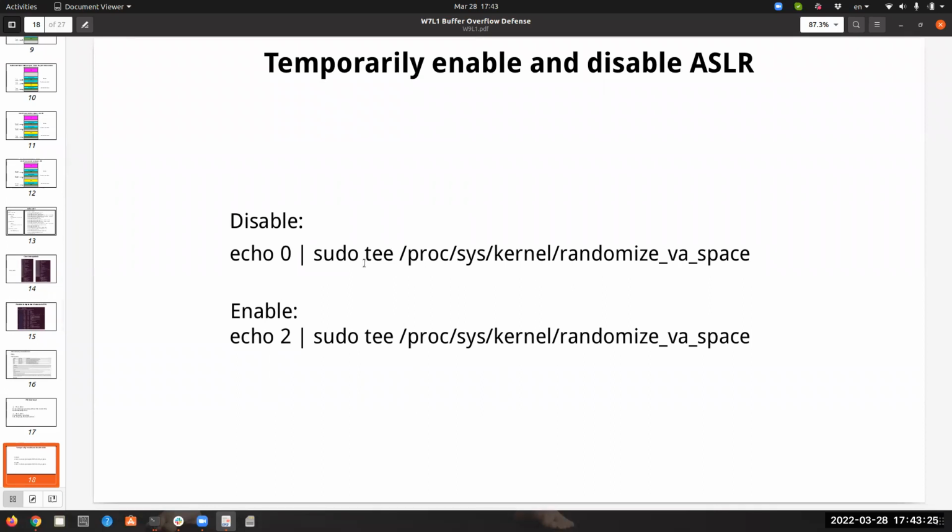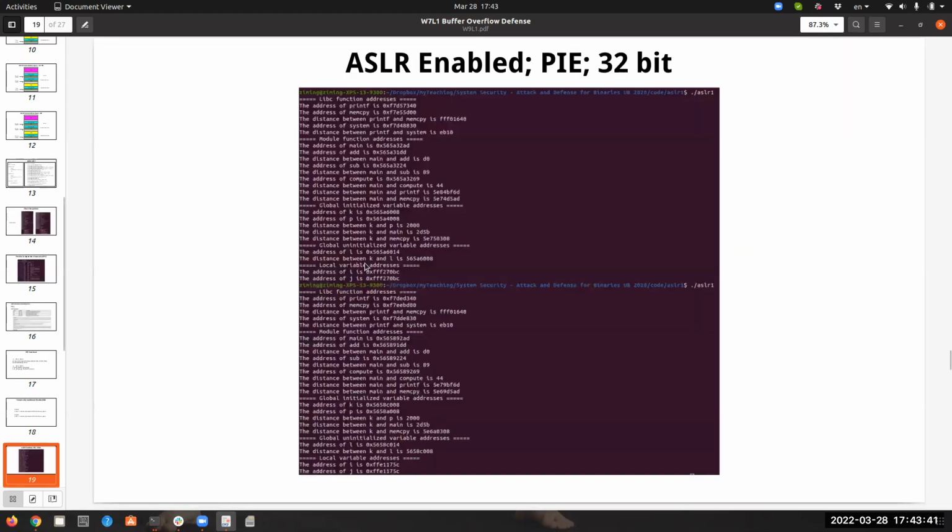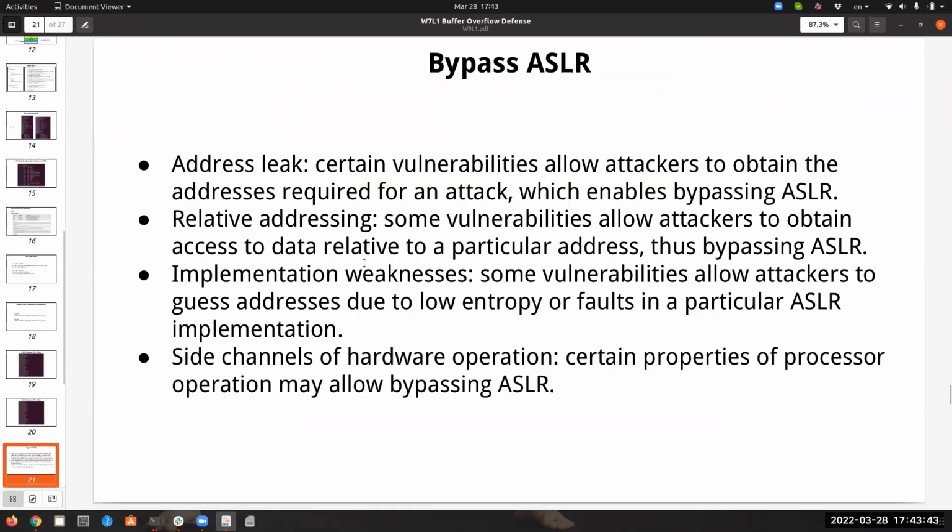So usually on normal Ubuntu machines, we can use those commands to disable or enable ASLR. Obviously, you need root privilege to do that. Next, same as how we bypassed stack cookies, we will talk about how we can bypass ASLR, because this is not a perfect solution.